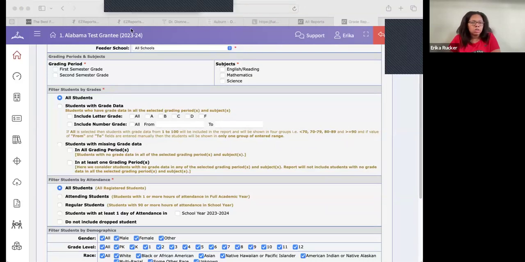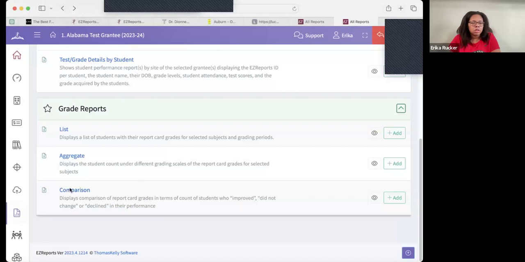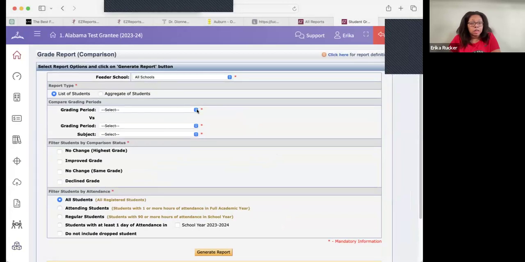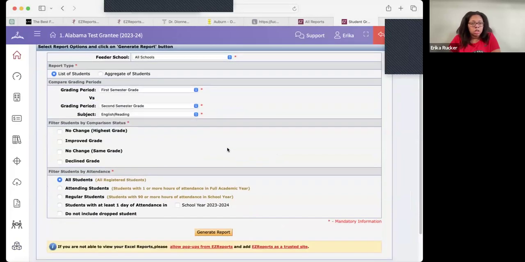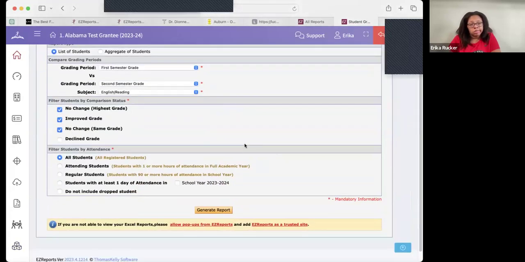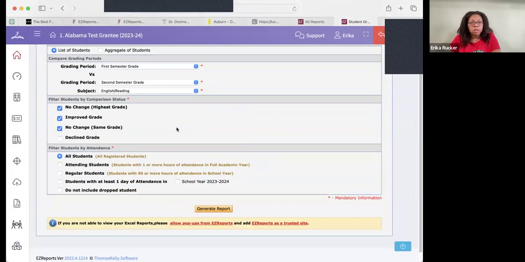So let me also show you the comparison grade report. Very similar, a lot less data. But you want to compare the first semester to the second semester. English. And do you want to filter by no change, improved grades? I would say improved grades, or no change, highest grade, or no change, same grade. I would maybe pull multiple reports to look at some of these, but not all in one. That's the way I'm looking at that.